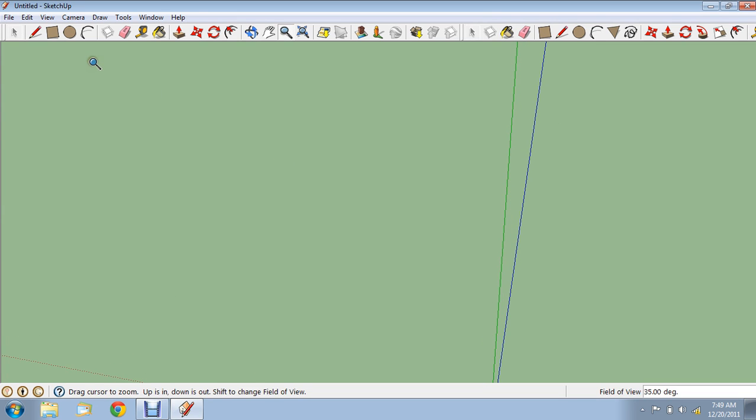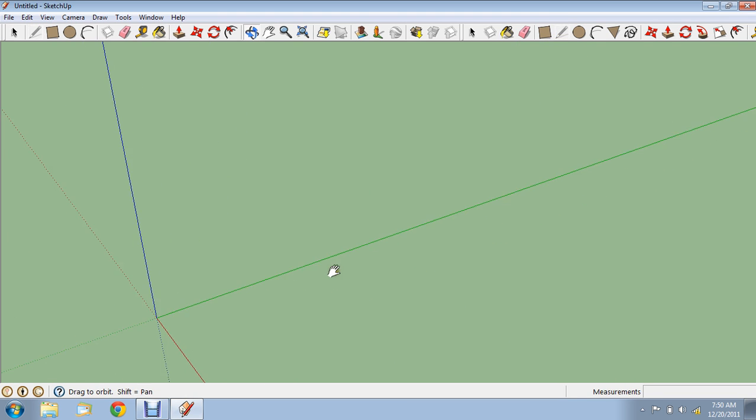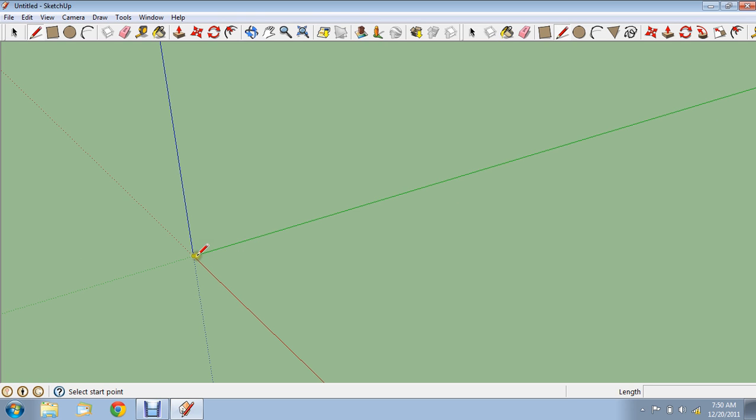So yeah, let's get started with our basic tools: the line tool, the rectangle tool, the circle tool, and then the push-pull tool right here under help. The line tool. So orient yourself so that you can actually see the origin, as Google SketchUp likes to call it. Start your line at the origin or wherever you want. I like to start it at the origin to show you how the axes actually work.